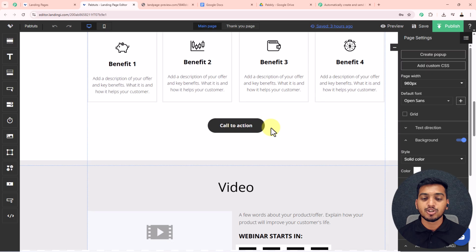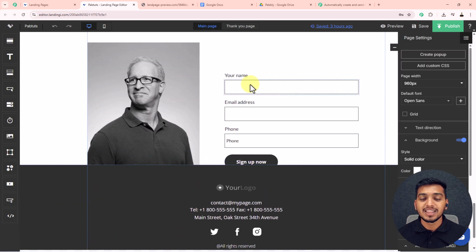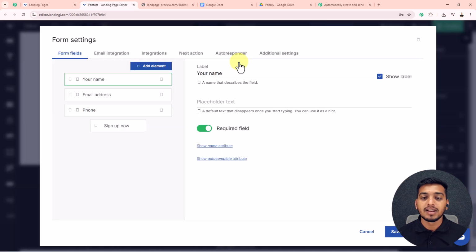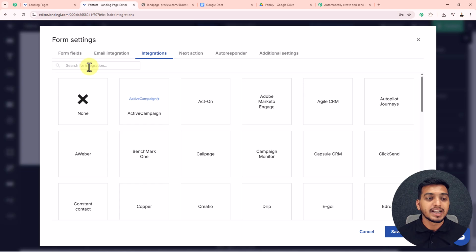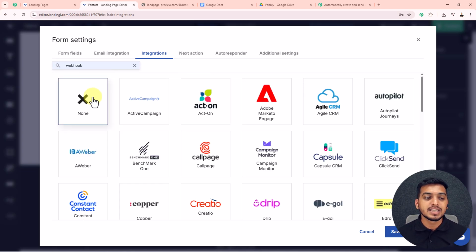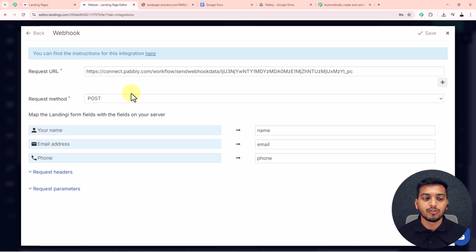And now I will scroll down to the bottom, and then you can see this was the form that I have filled in the beginning of this video. So when I will click on this particular form, you can see the settings is now visible to me. So I will click on this settings, and then I will click on this integrations given here. And after that, inside this box, I will search for webhook, and you can see this webhook is now visible in front of me.